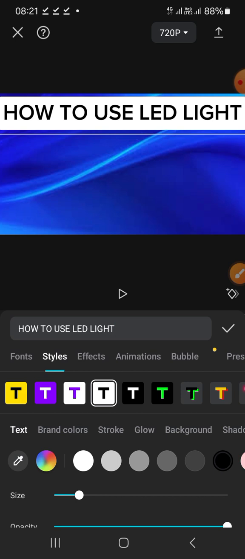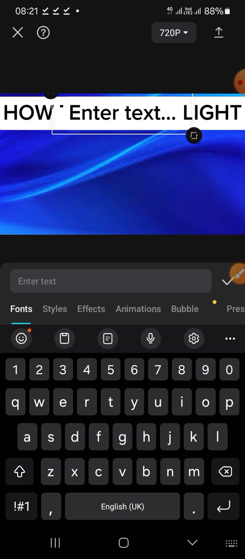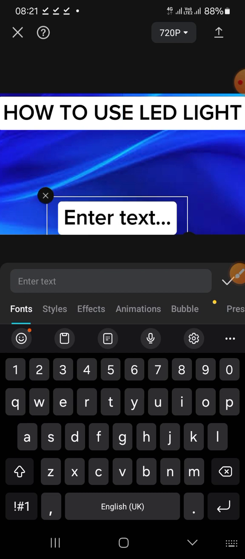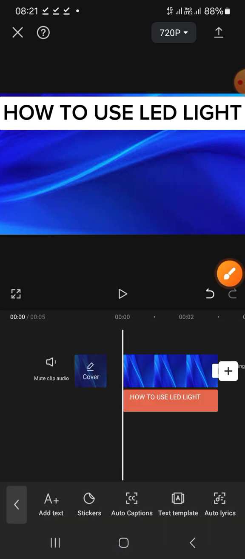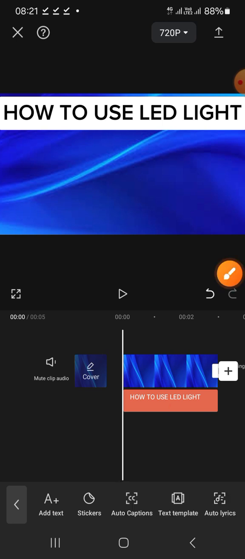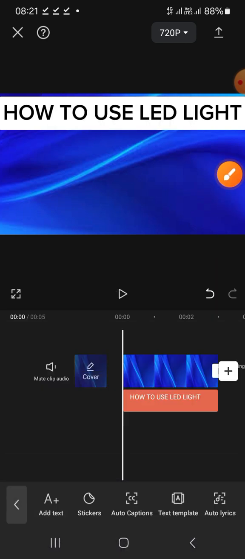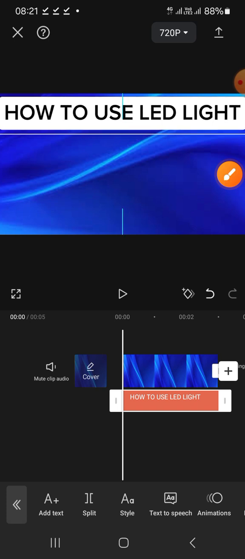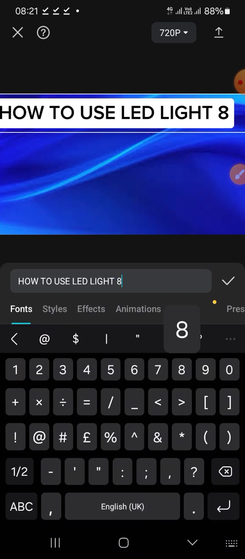Okay, so now since you have written this, another thing you can do is add another text. The text I want to add now is how to use LED light 800. Sorry, it's supposed to be LED light 800. Let me click on this one. If you click on text, then click on this one so that I can adjust it and add LED light 800.